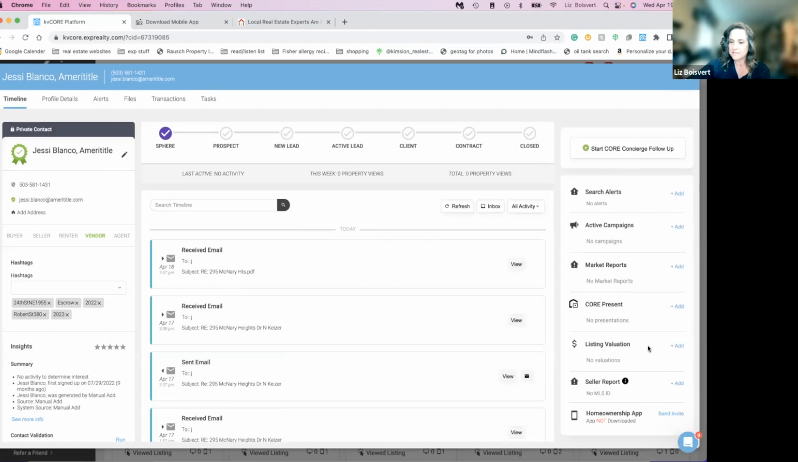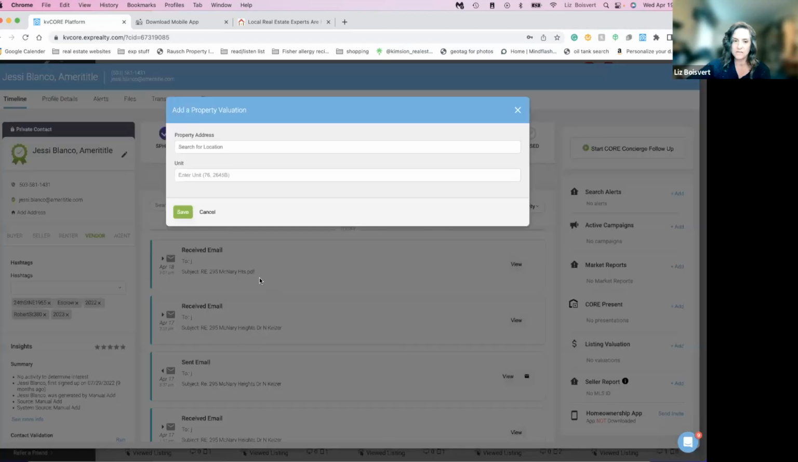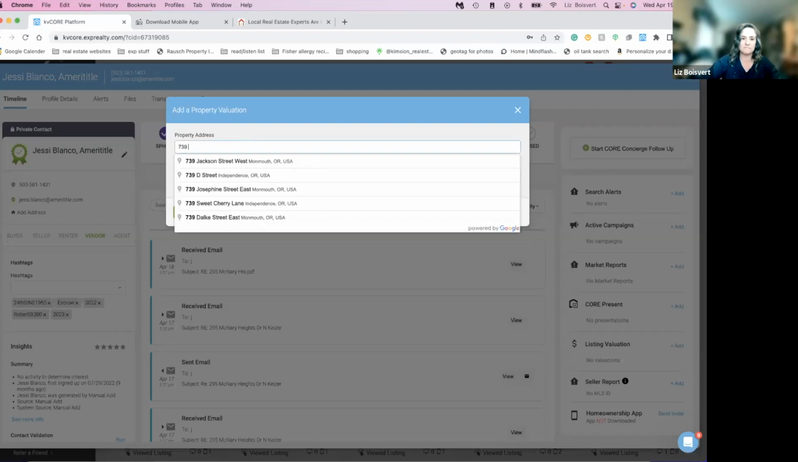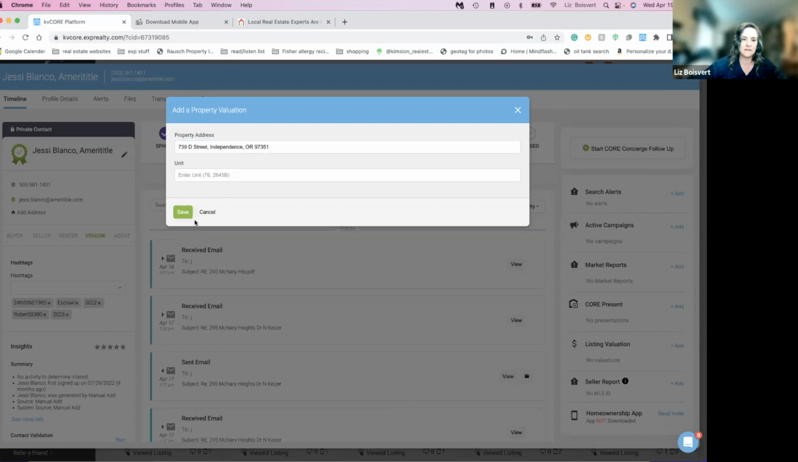So see where it says listing valuation? I can add her and do a CMA in a matter of seconds. Watch this. You just type the address and then I hit save.